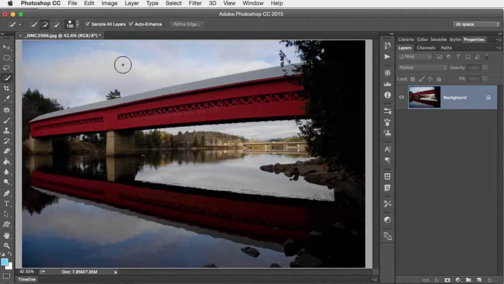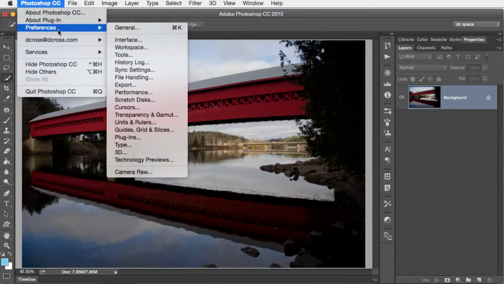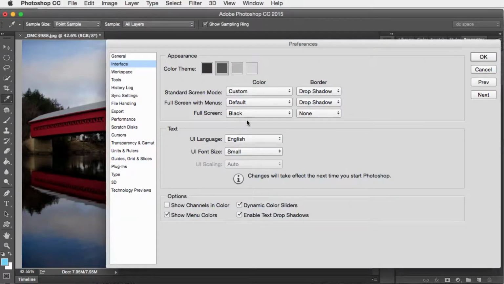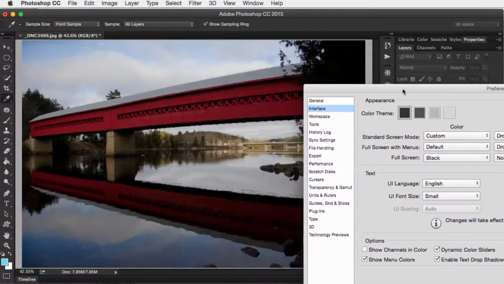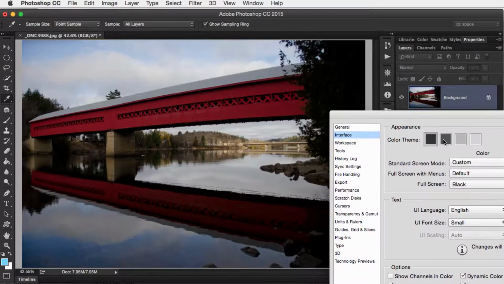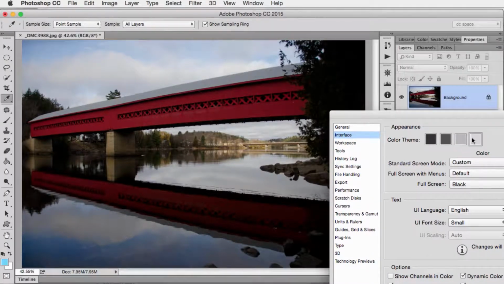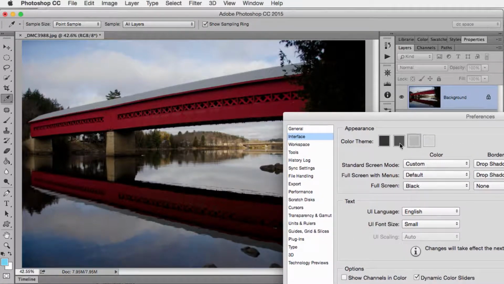The other part of this overall interface kind of idea, if we go under the Photoshop menu to Preferences, you'll see there is a preference called Interface. And what this lets me do is actually change the color scheme. Yours may look like this, very dark. I'm going to just move this to the side so you can see, or lighter, lighter, lighter. And this is a preference. That's why it's called that, Preferences, because you can change it to the way that you want.